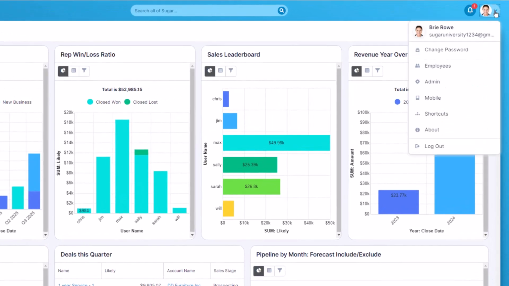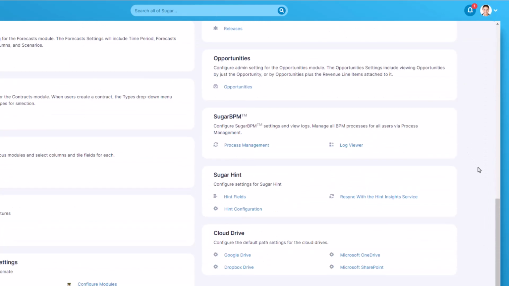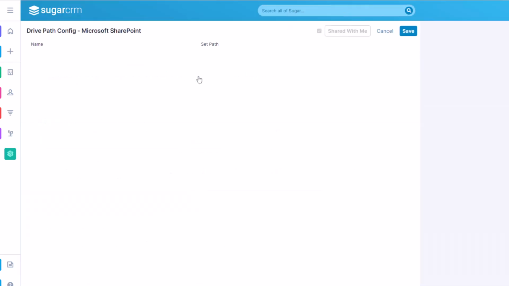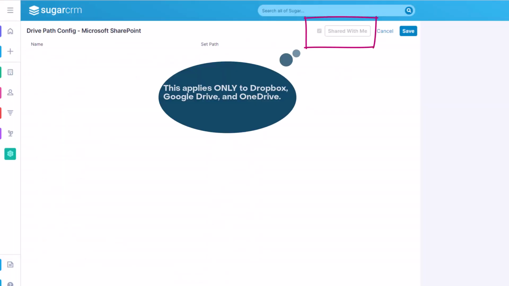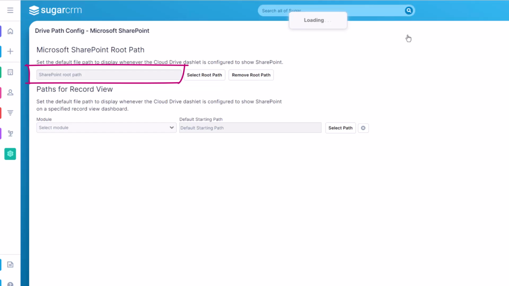Next, navigate to Admin, Cloud Drive, and select Dropbox Drive, Google Drive, Microsoft OneDrive, or Microsoft SharePoint. Click Select Root Path and navigate to the folder you want to use. You can click Shared with Me to view folders and files shared with you. This applies only to Dropbox, Google Drive, and OneDrive. Click Set Path next to the desired folder to set it as the path, or click Save in the top right corner to set the current folder as the path. Your changes will be saved after you click Set Path or Save.